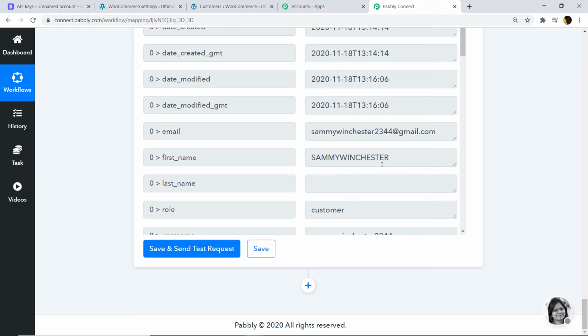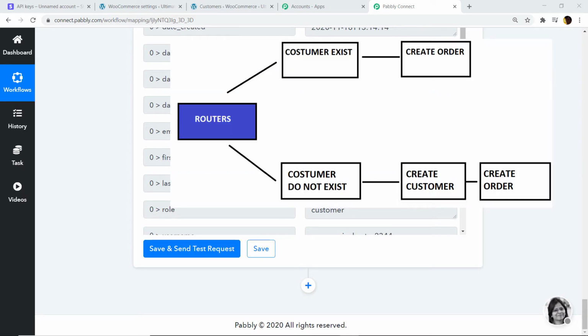customer in WooCommerce. So what if the customer is not present in WooCommerce? In cases like these, we have to create a customer first and then assign an order. So in order to separate the cases where the customer already exists from the cases where the customer doesn't exist, we have to bring in routers. Okay, so your obvious question is, what are routers? Routers are basically options which direct your data to different streams based on the condition you add here.